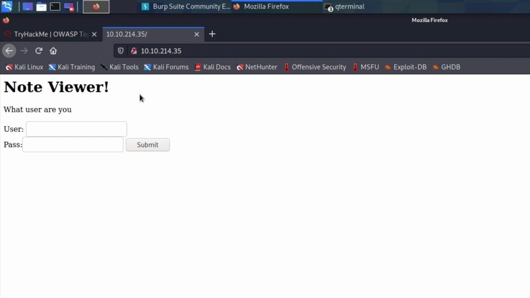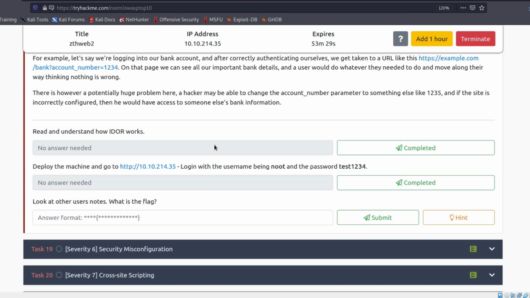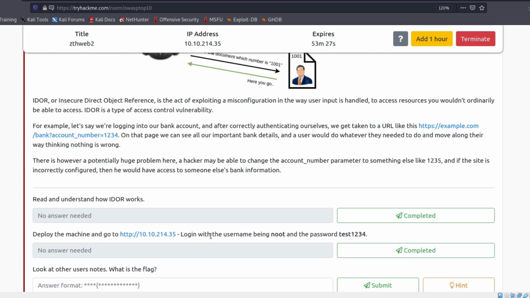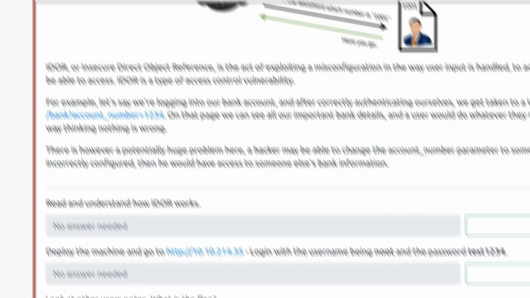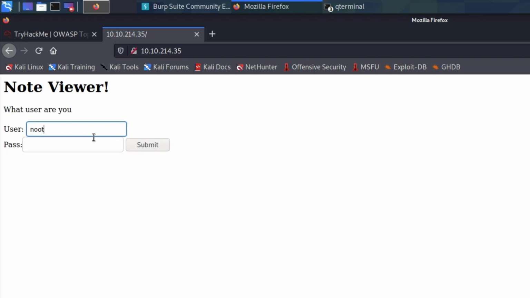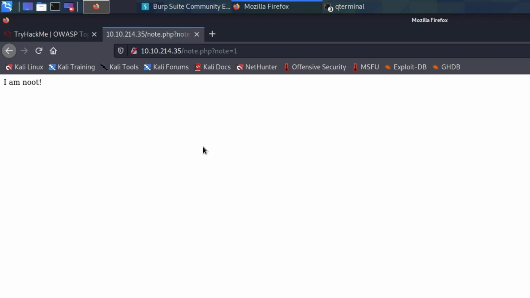So, note viewer: what user are you? And we have the fields to log in with a username and password. Let's check whether they supplied us with some information as to how to log in to this page. And here it is. The username is Nut and the password is test1234. Let's type that in and submit this.